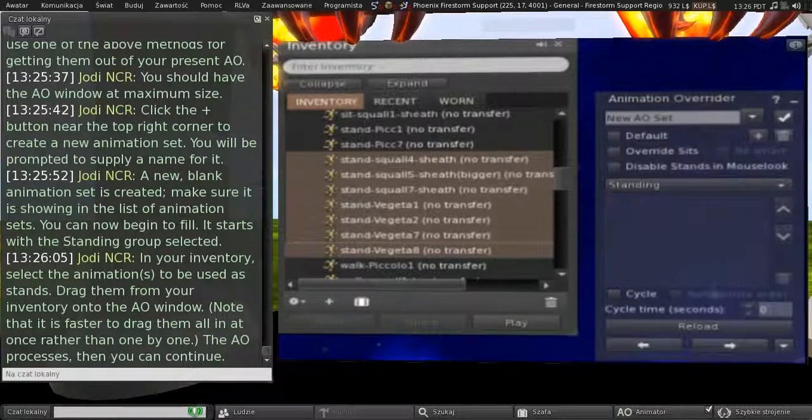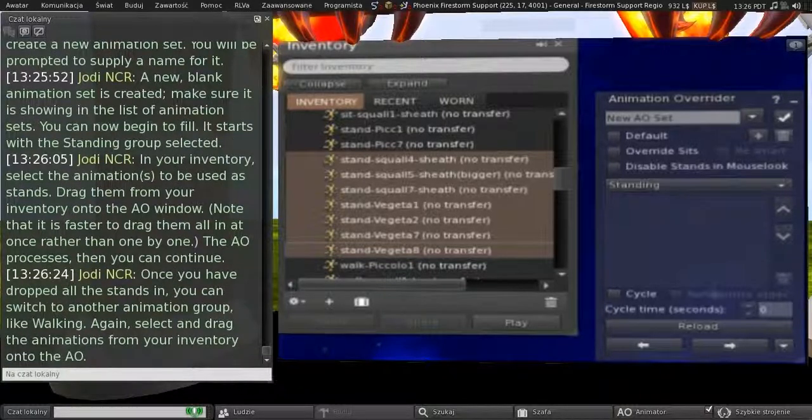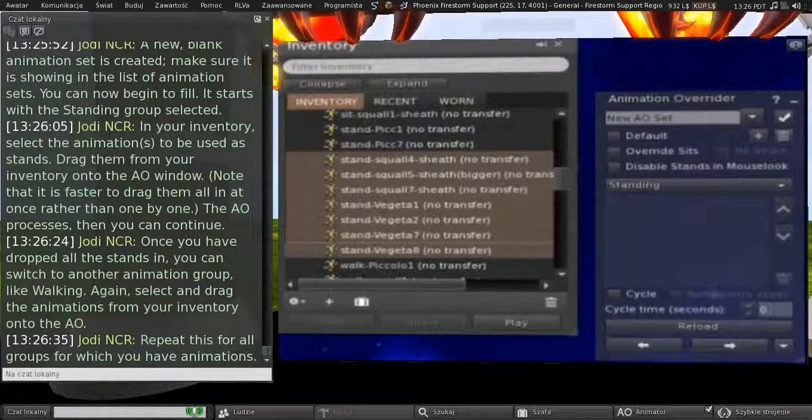So in your inventory, you select the animation or animations to be used as stands, and then drag them from your inventory into the AO window. Note here, it's faster to drag them all in at once rather than one by one. And then the AO will process them, and then you can continue. Once you've dropped all the stands in, you can switch to another animation group like walking, and again select and drag the animations from your inventory onto the AO. And you can repeat this for all groups for which you have animations.